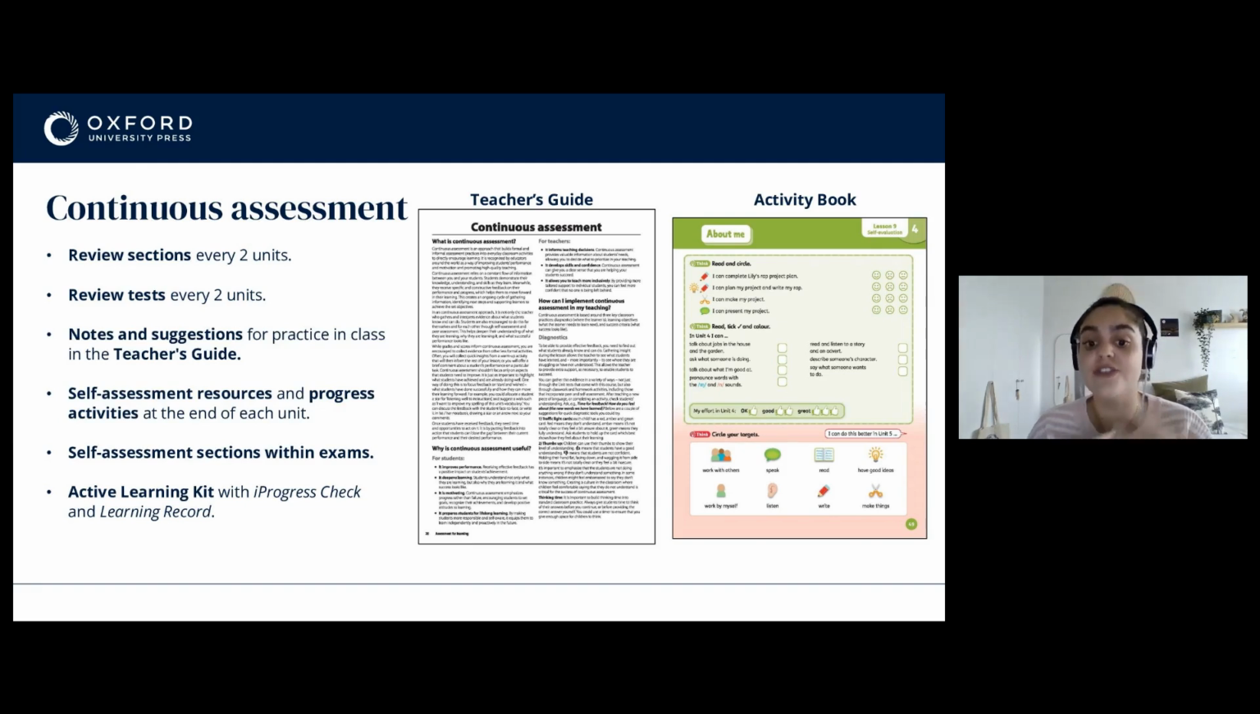So there are self-assessment resources and progress activities at the end of the unit, after they have made a project, after they read the story. So again, it's just making sure that students interact with their own learning and understand why they are learning what they're learning and how they should learn. Lastly, they've got the iProgress check in the Active Learning Kit and the Learning Record, which are sections that will help them understand where they are in their learning process.